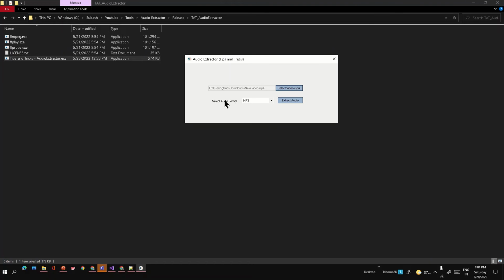So we have two options. Either the audio will be stored in MP3 or in WAV format. So I'm selecting MP3. Click extract audio. So the conversion is happening. So once the conversion is done, you can see the audio in the same folder.